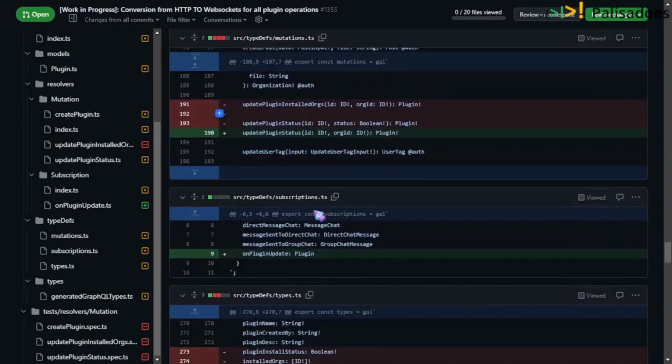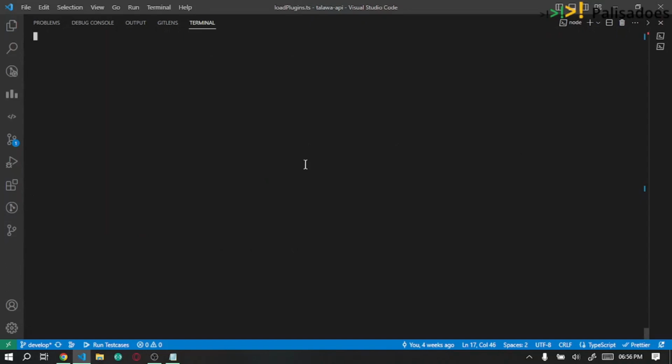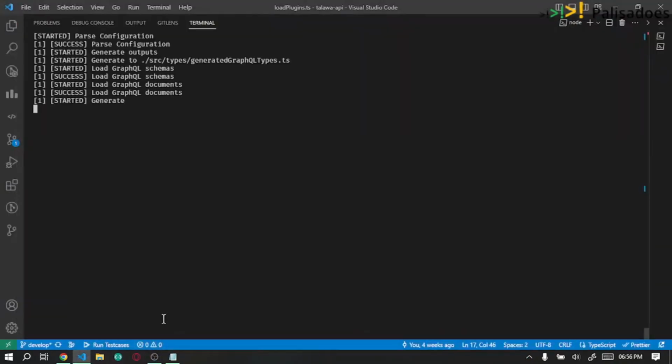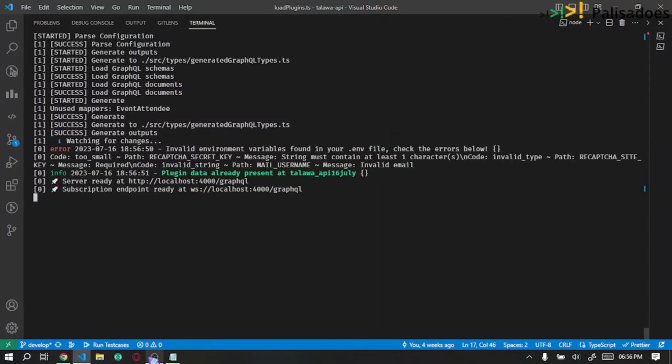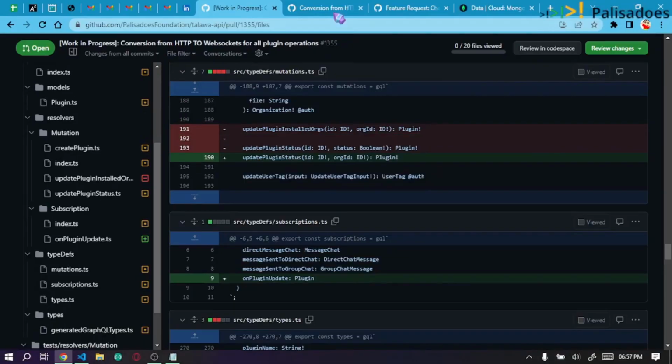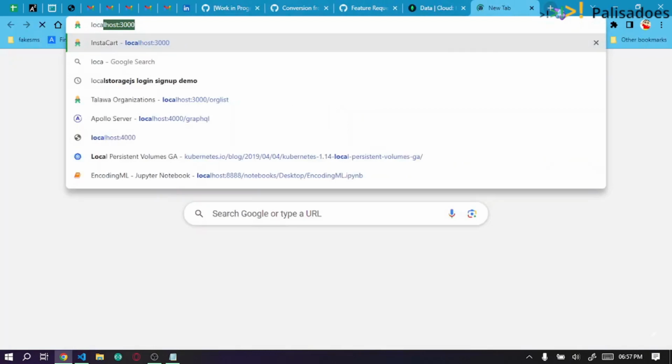Okay, now let's see it in action on the Apollo server user interface. It did not push the plugin data as it is already present, so the server should be working fine. Let's check on a new tab.